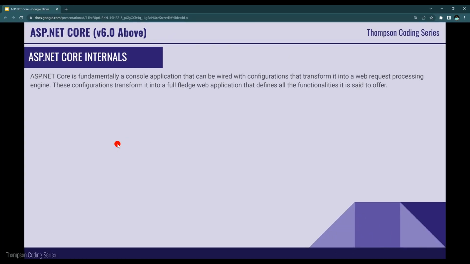And ASP.NET Core is fundamentally a console application. I've already said that, and it's wired with configurations that transform it into a web request processing engine. These configurations transform it into the full-fledged web application that defines all the functionalities it is set to offer. So like a typical .NET 6 console application, it starts with the Program.cs file.